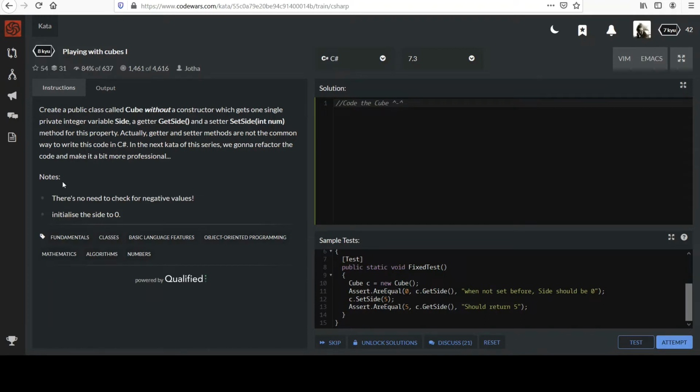A couple of notes: there's no need to check for negative values, and it says to initialize the side to 0. Okay, so this is kind of a good first introduction to classes and object-oriented programming. We're going to create basically about as simple of a class as you can get. We're not even doing the constructor, so we'll get rid of this.